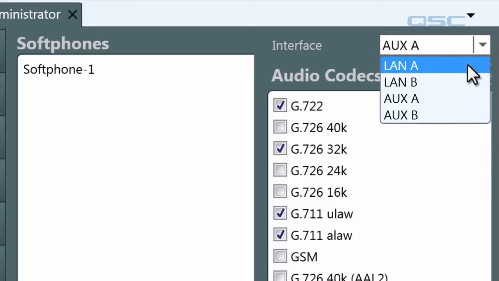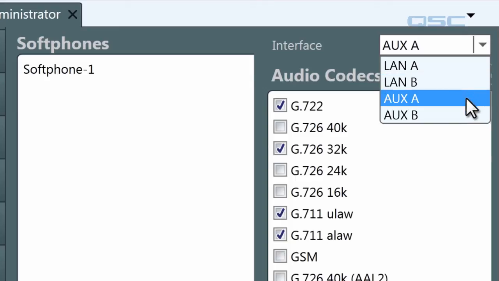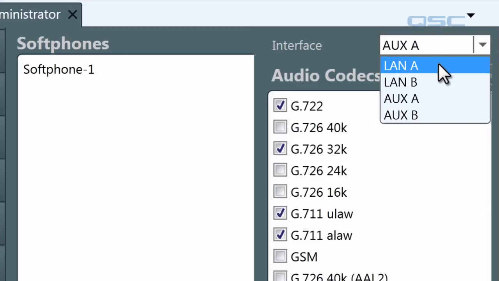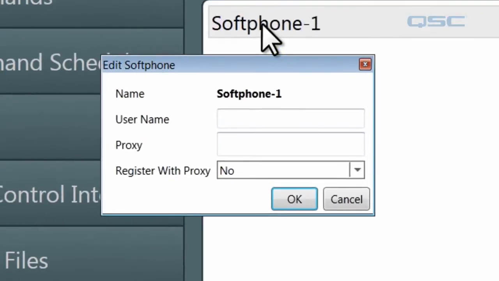Your core has a LAN A and a LAN B connection, as well as an auxiliary A and, for larger cores, auxiliary B. Be sure to select the network that connects to the outside world. Double-click your Softphone and you can edit how your phone connects with VoIP.